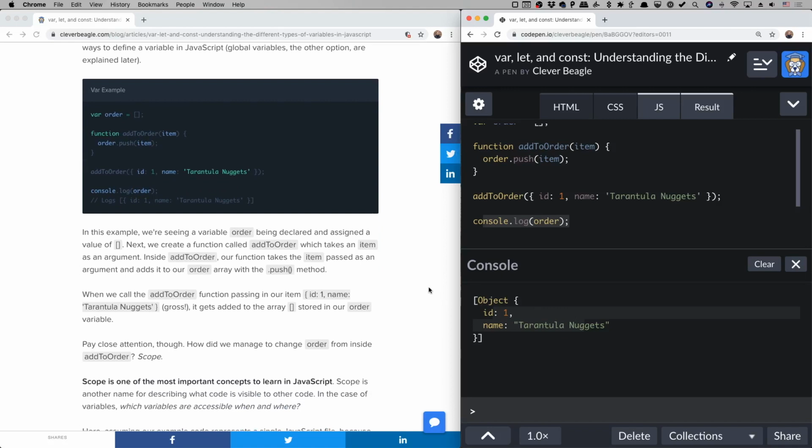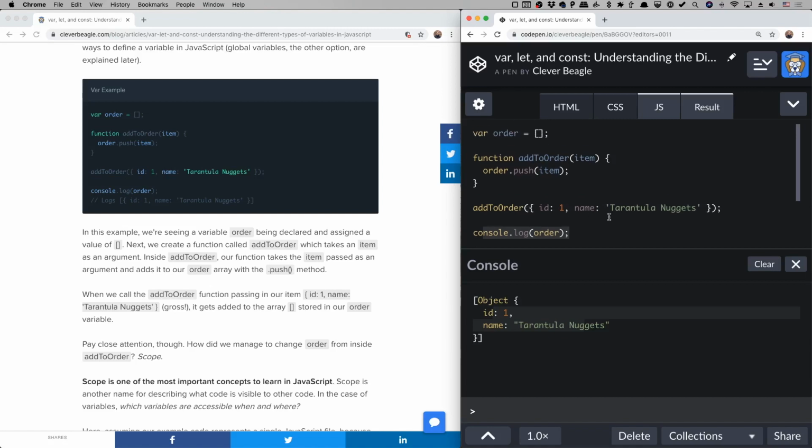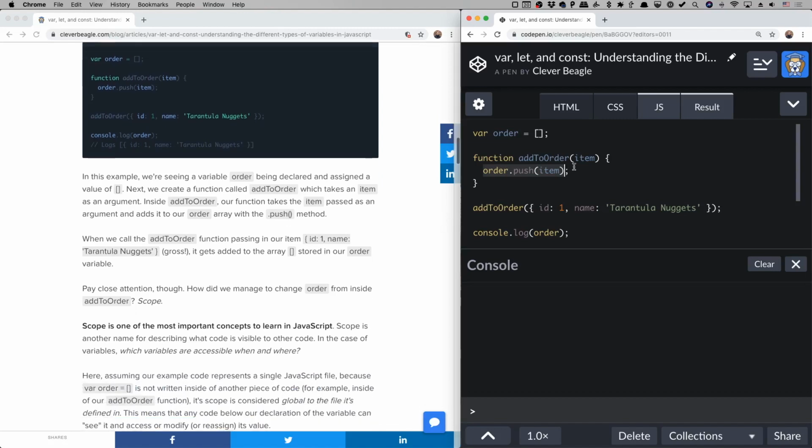Basically what we want to keep in mind is that there's some mischief at play here, because this may look a little weird. If you've never seen code like this before, you may be saying like, well, wait a minute. We've defined order up here, but we're referencing order inside of this function. So how does all this work? How does it actually know that that's okay?